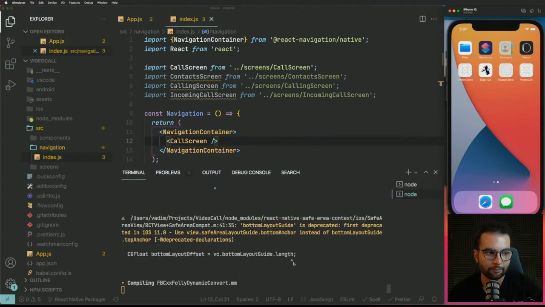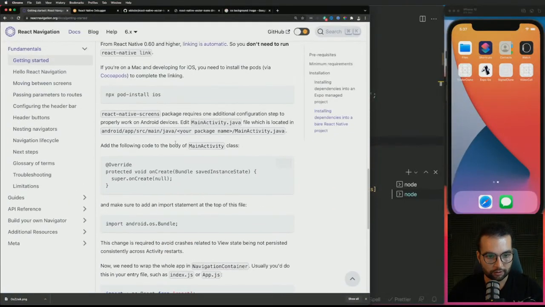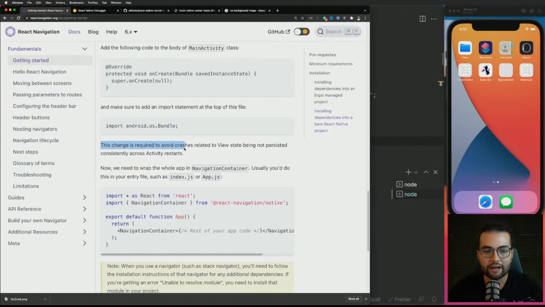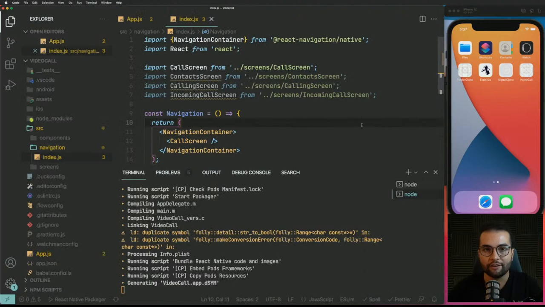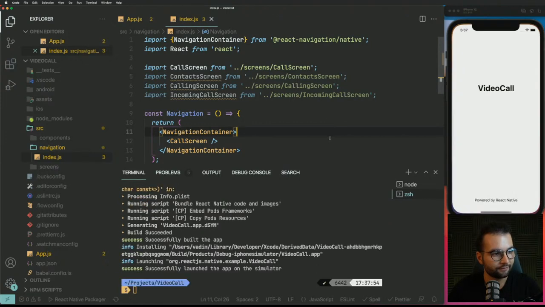I didn't modify my main activity and my navigation worked fine. As you can see in the documentation, we are not saying that it's not gonna work, but this change is required to avoid crashes related to the view state being not persisted consistently across activity restarts. So it's gonna work, but in some cases it's gonna crash when you restart your application. So I would encourage you to add these three lines. It's not a lot, but you are sure that you follow the documentation and it's not crashing all of a sudden and you don't know why and you forgot that you didn't implement those lines.